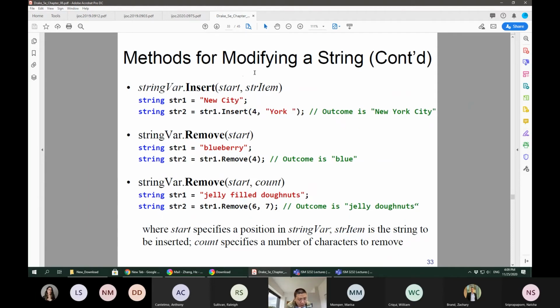So for example, we have string Insert. Insert takes a start index and a string item. Basically, we try to insert the string item, the targeting string, at the starting point. Here, string 1 is "New City", and string 2 is string 1 Insert 4, "York ".